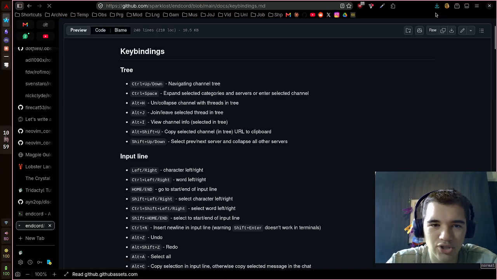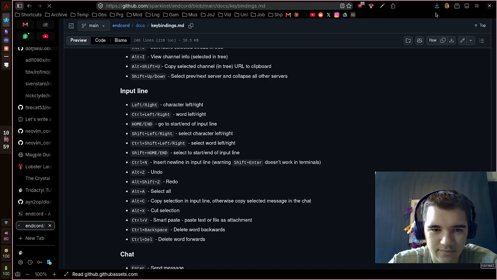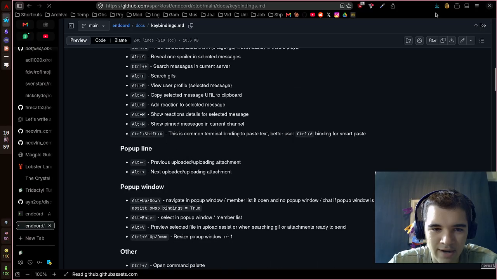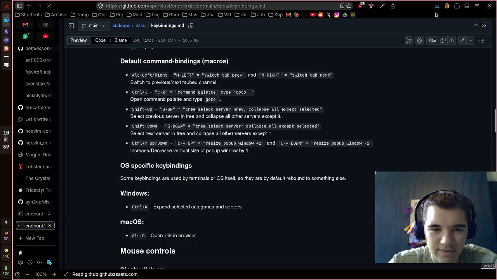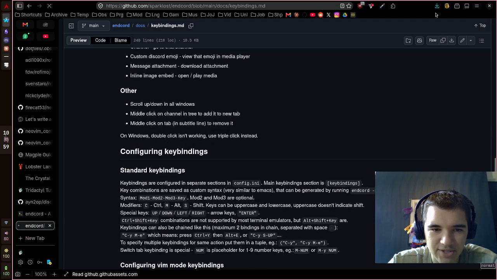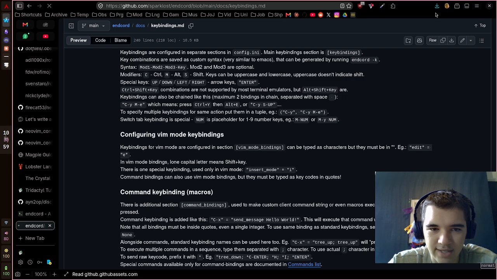Yeah. So control up and down for the channel tree. Control space expands into categories and servers or enter selected channel. Now for the record, I believe these are configurable. Like right now these are just keybinds, right? But it mentioned having a Vim mode, so I wonder how that works.